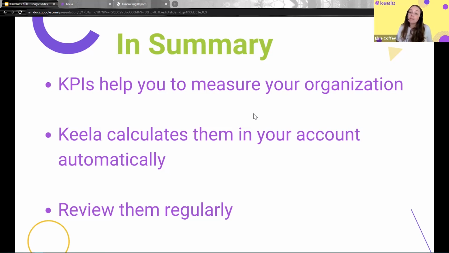Keela calculates a bunch of KPIs automatically in your account, so you should definitely know that after today's webinar, and also the importance of reviewing them regularly. So pick some KPIs to review once a week, pick some KPIs to review once a month if you like, but just make sure you're keeping it consistent, because otherwise you might miss the patterns or you might miss the alarm bells that you need to re-strategize.